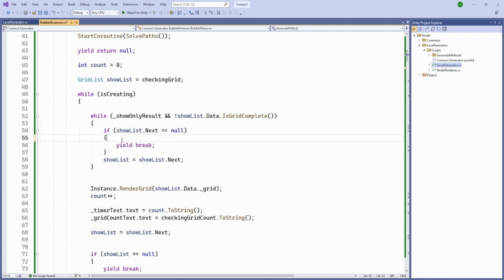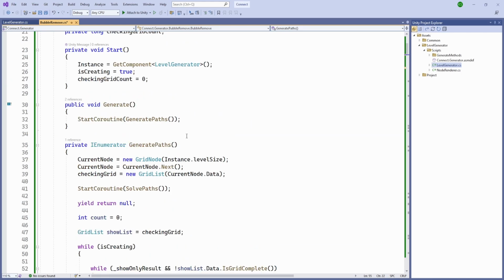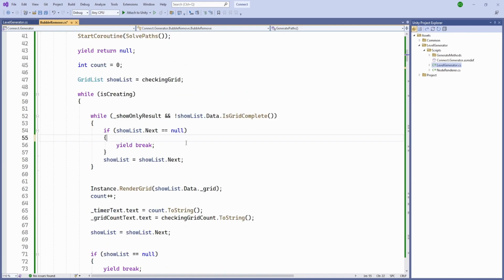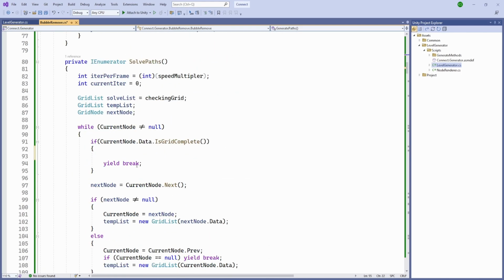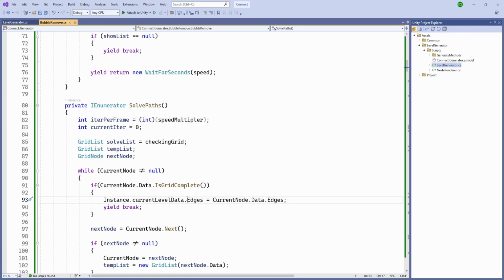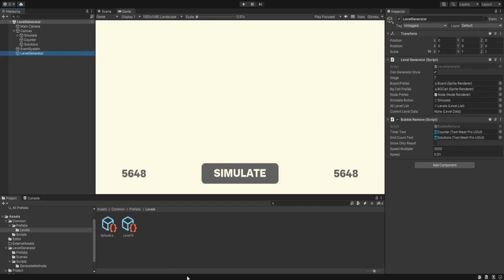Not here, not inside our generate paths, it should be inside our solve paths. Instance.currentLevelData.edges is going to be our currentNode.data.edges, and we can check if it is working. So we will go inside Unity and let's set this up for our -1.